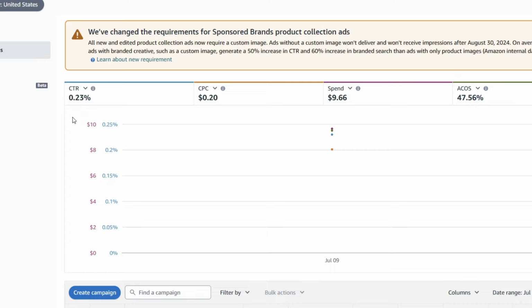There are a lot of factors that are going to determine the click-through rate, such as the type of campaign that you're running. Typically, manual campaigns are much more targeted, so the click-through rate is going to be higher, whereas automatic aren't quite as targeted, so the click-through rate is going to be lower. But I like to see around 0.3% and above on any given day.